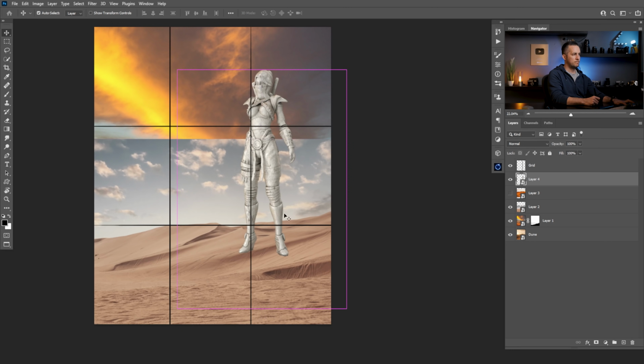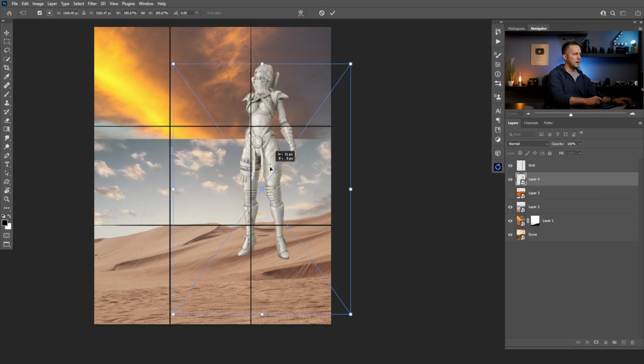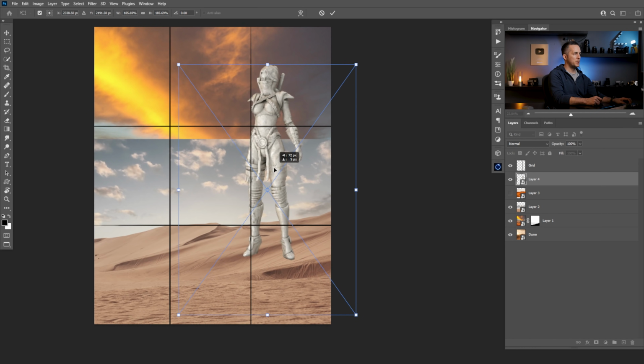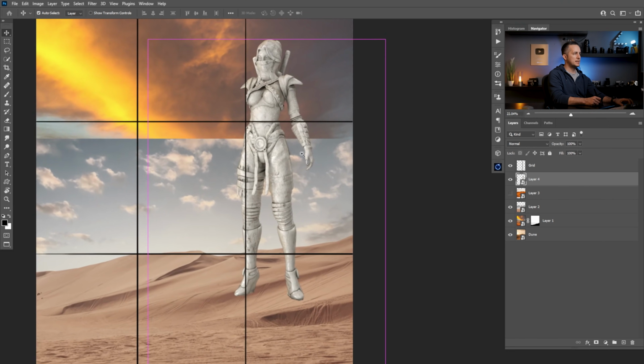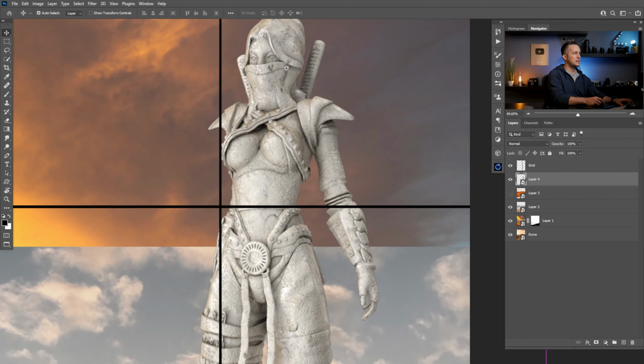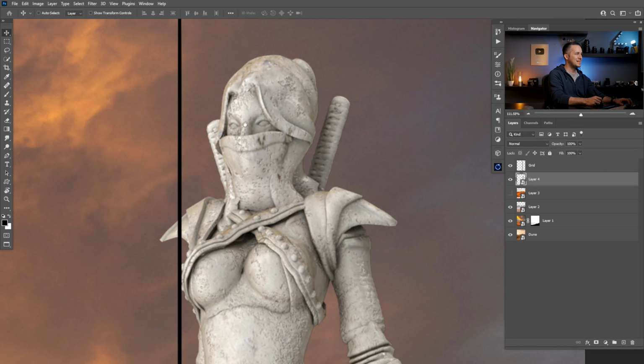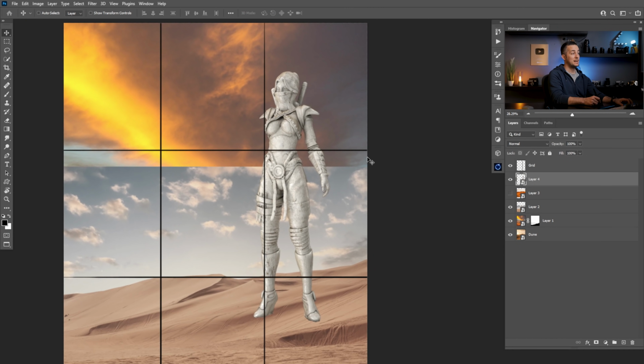And maybe even bigger, like this. Now we have one issue here. Let's put it something like there. So the issue is that we oversize this, and then we lose the quality a little bit of the texture. So you can see she's a little bit blurry, but we will fix this.